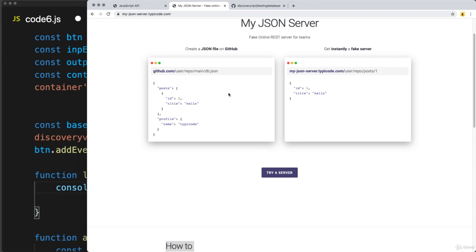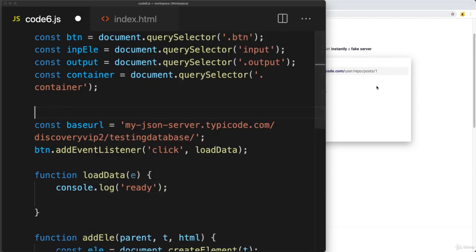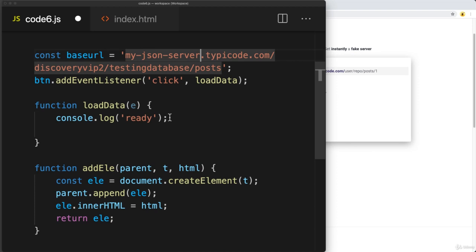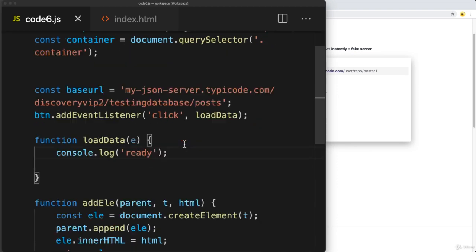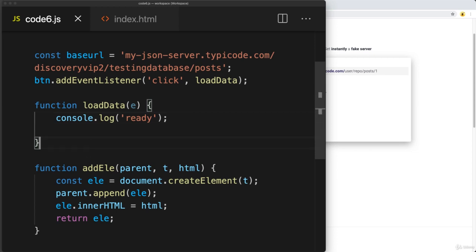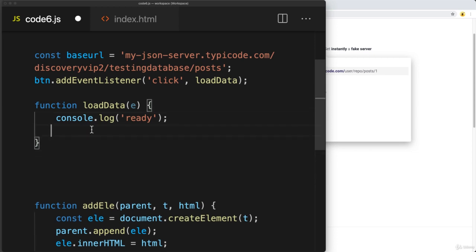And using the same structure that they have here, we're going to connect to it and get all of the post information. So do posts, and that should return back all of the posts data. And then instead of loading the data, let's make the fetch request.